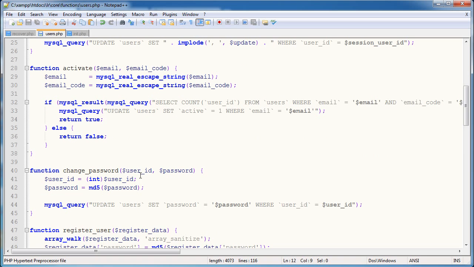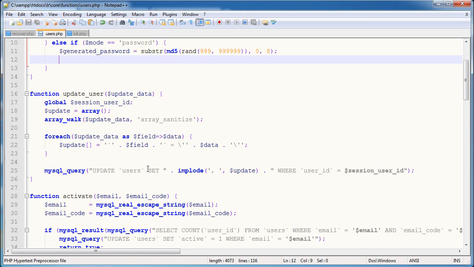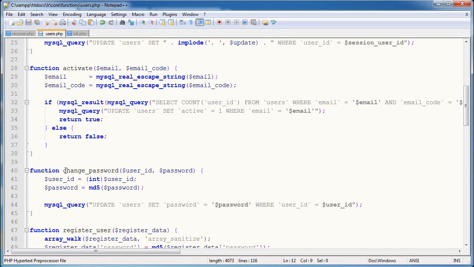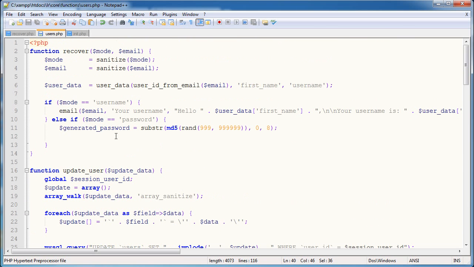I'm going to use the change password function that we created for actually allowing the user to change their password. But this time we're going to set it to something that we want it to be set to, and that's what we've generated. So using the change password function, let me just go ahead and copy this and scroll up. I'm going to change a user's password. Now what's the user ID? We need to grab the user ID.